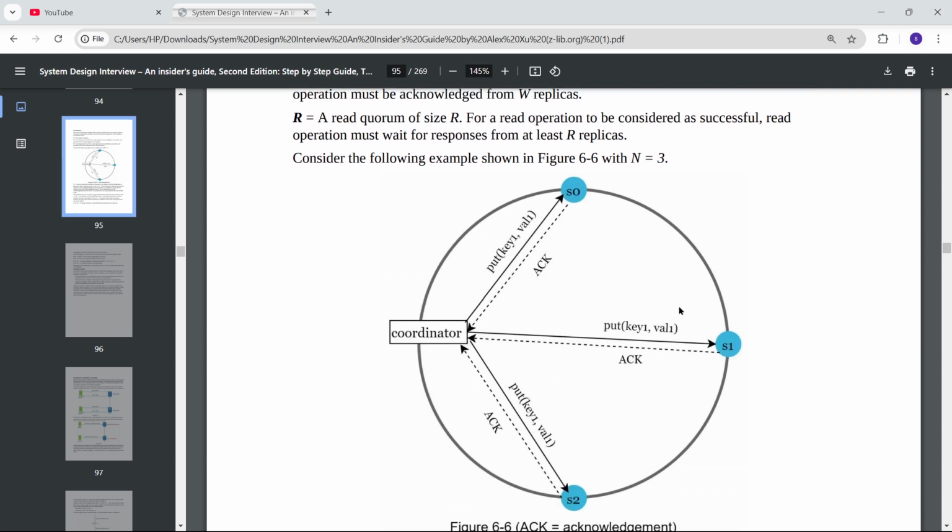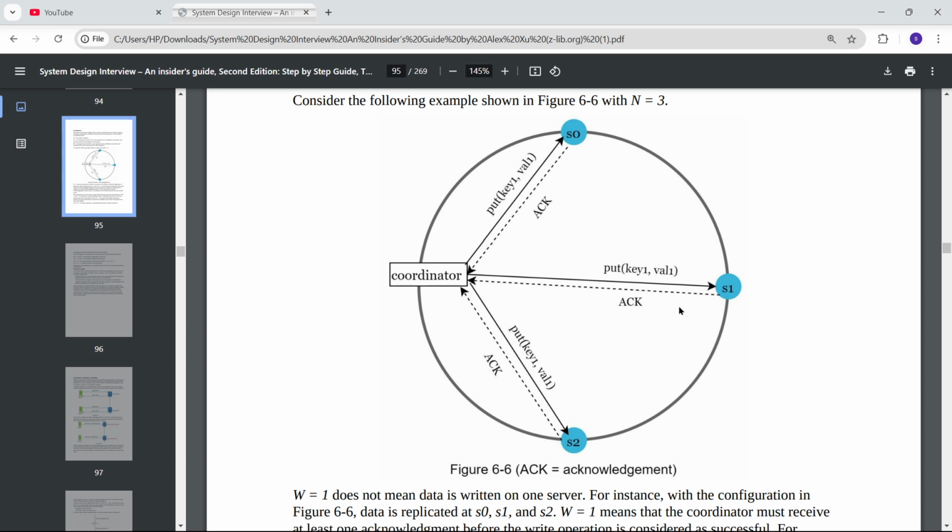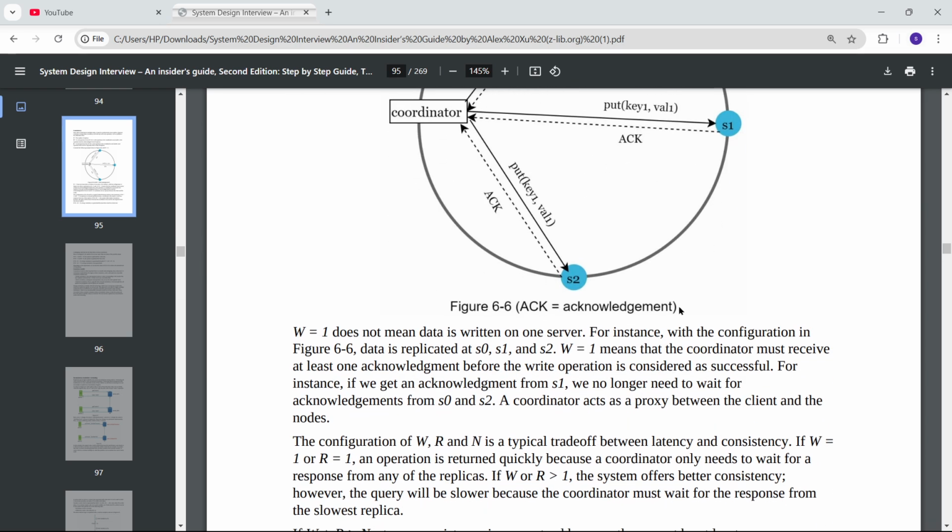Consider the following example shown here, Figure 6.6 with N equals 3. S0, S1, and S2. So if we have a coordinator and it does an operation, put key 1, comma value 1, S0, S1, and S2 will each acknowledge it.